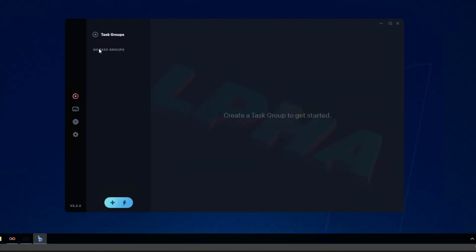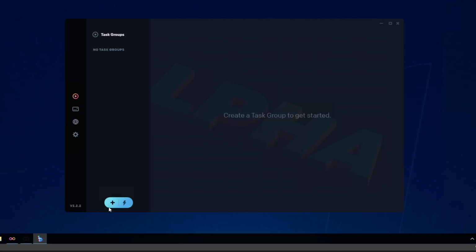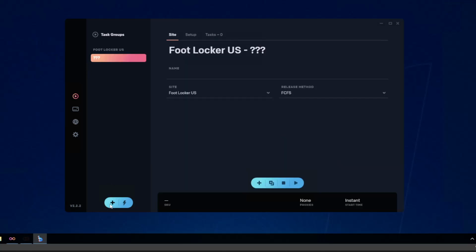Going back to the task group section, so pretty straightforward. You have the thunder sign. Thunder sign is more the quick task. As you can see here, it says coming soon, so it hasn't been implemented. You have the plus sign, which allows you to create task groups as needed.